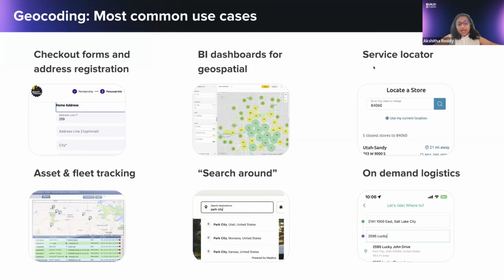Then, if you have a need for a service locator, say you have your business at multiple locations and you want customers to search at a specific PIN code or zip code, that's where you can use geocoding behind the scenes under service locator. One of the huge ones is asset and fleet tracking. If you have fleets traveling all over the country, you could use geocoding behind the scenes to keep tracking where your fleet is.